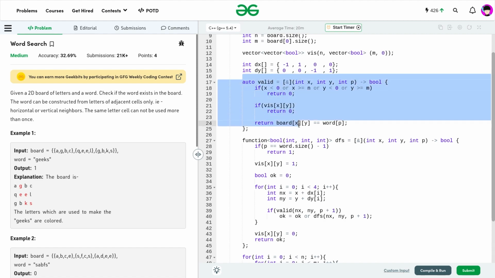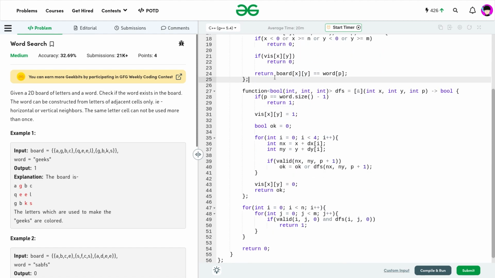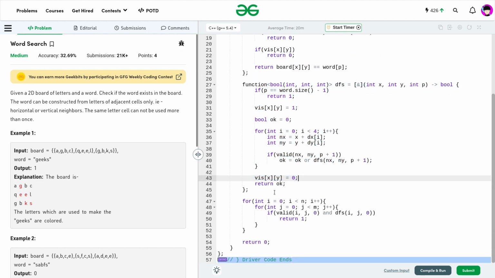I have a valid function. I'll tell you what this does. We have a DFS function, but most importantly, let us look at this last part first. What I'm doing is I'm trying to traverse all the cells of the grid, and only if this is valid and if my DFS returns true, I return 1, right?